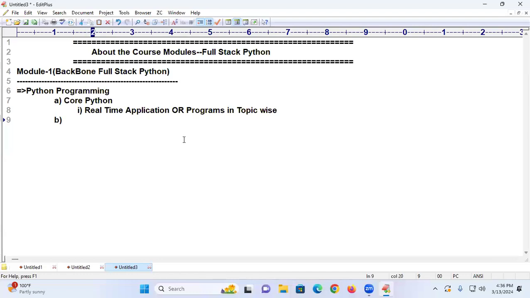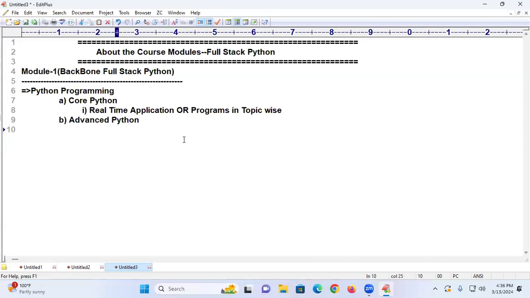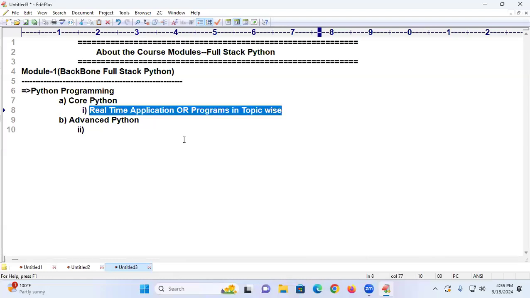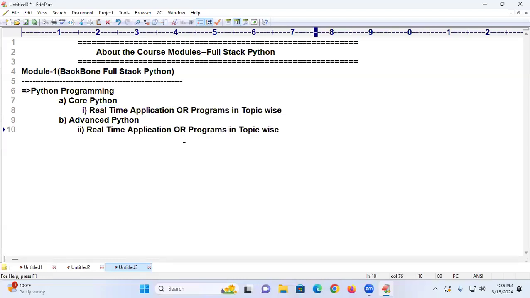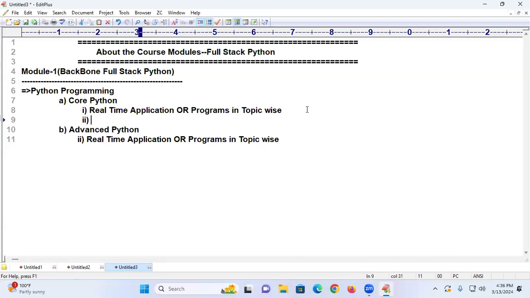Second part is B, advanced Python. In that, you are supposed to learn the same. Under that, the real-time applications are programs topic-wise. Because when you go to real time, they will conduct a system test on coding. That part I'm going to discuss. Along with that, we are going to cover topic-wise MCQs also.